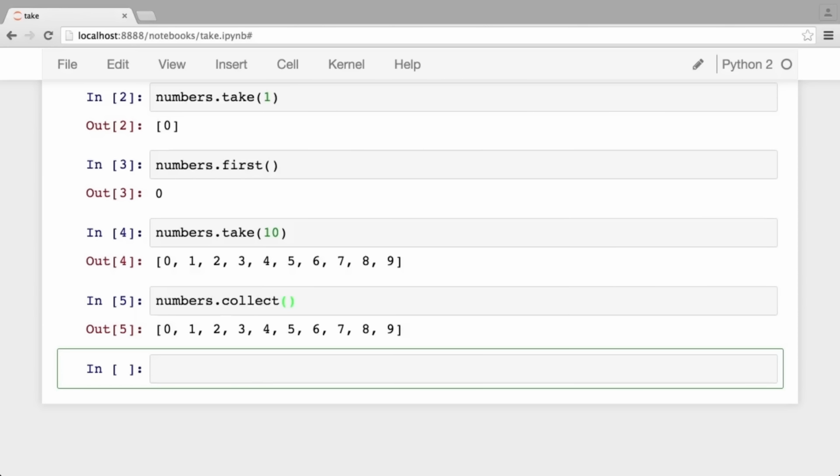Here, when I take as many numbers as there are in my collection, that's the same as using collect. However, if you just want one item, use first. If you want all of the items, use collect. Using the specialized function instead of the more general take means that it can be better optimized underneath. Take looks at one partition and then estimates how many partitions will be needed to provide the number of elements you requested. Then returns all of the elements for which you asked to the driver.